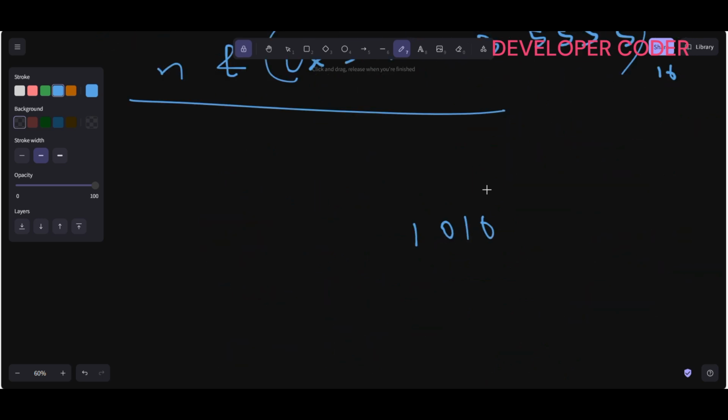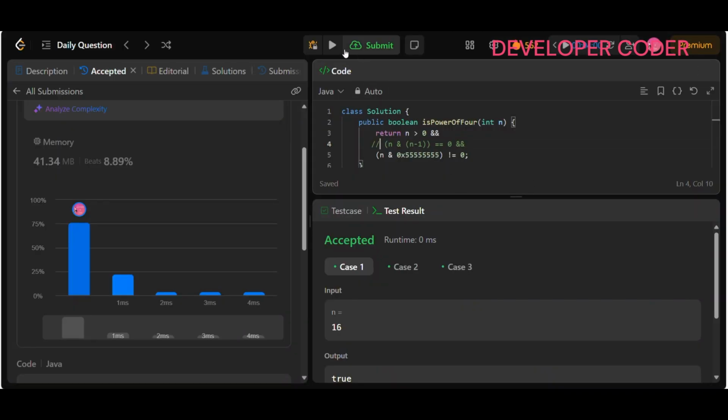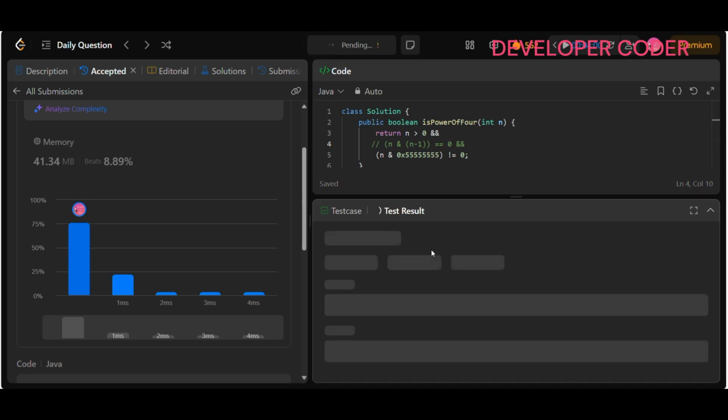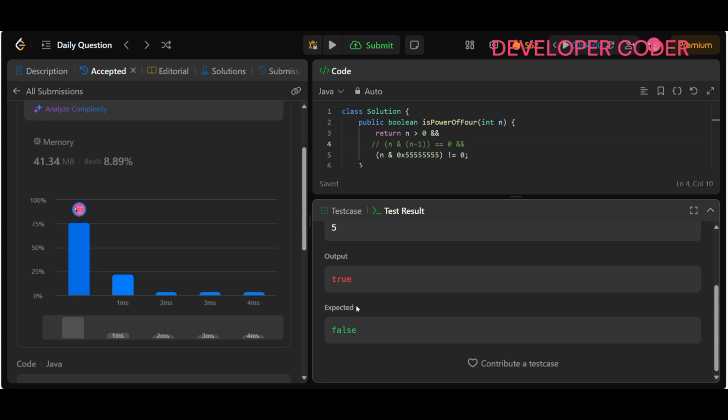5 is 0 1 0 0, 1 2 4. Now if you do AND with this one, which is also like this, 1 0 1 0, it is going to give you 0, then you are going to simply return true, right? So now if I run it, you notice that for 5 this value is coming out as true, but expected is false. So that's why we have to write this condition.